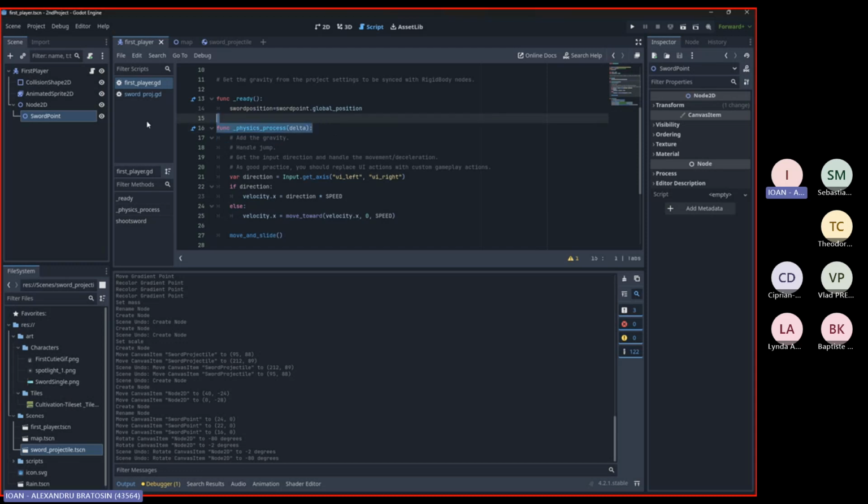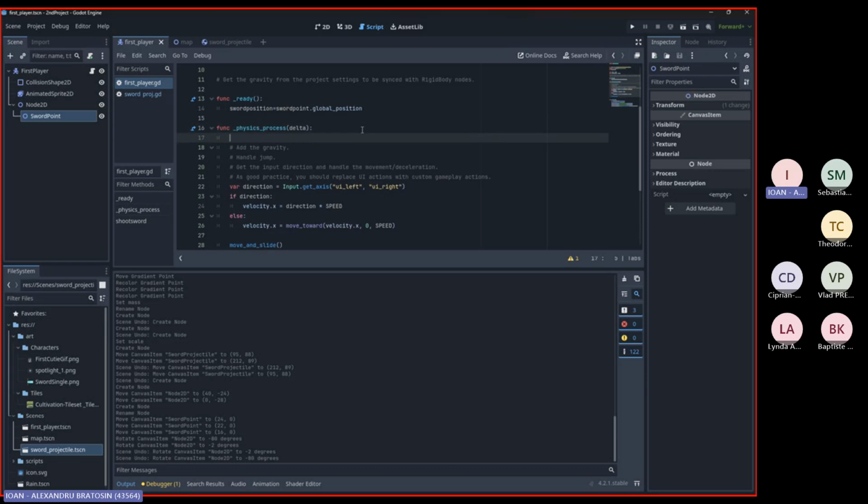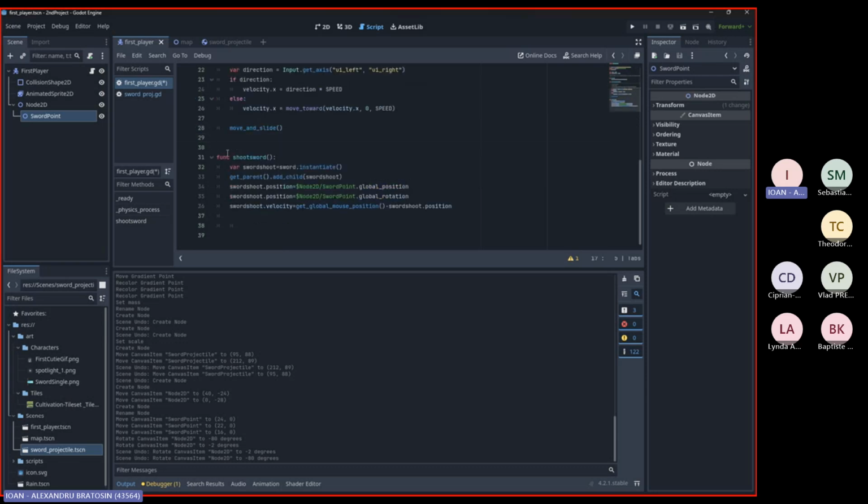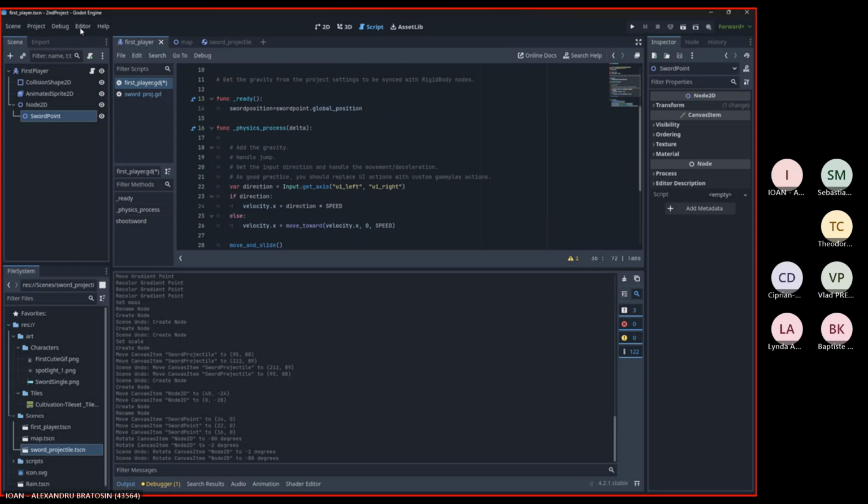Here, the physics process runs at every frame. So here we would want to have the instantiation. But we will need an action. So on what action do we want to put this function? We want to put it on click.